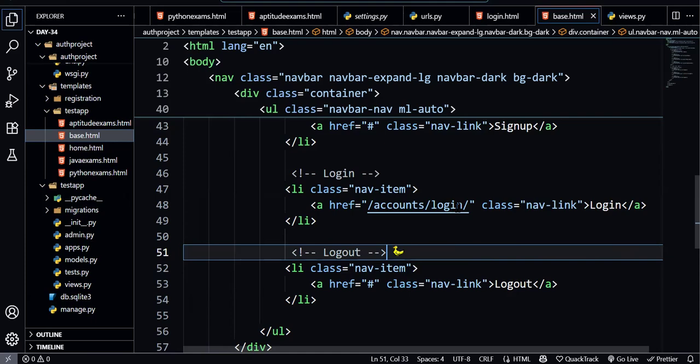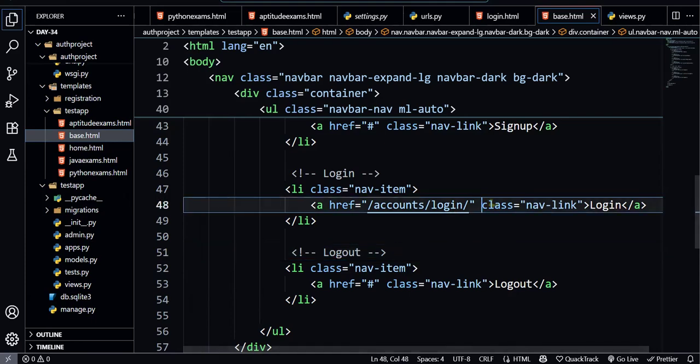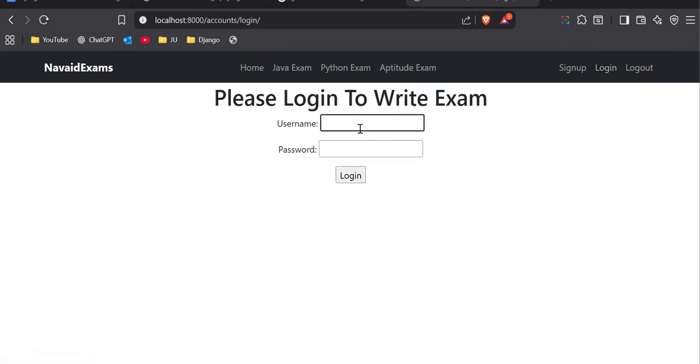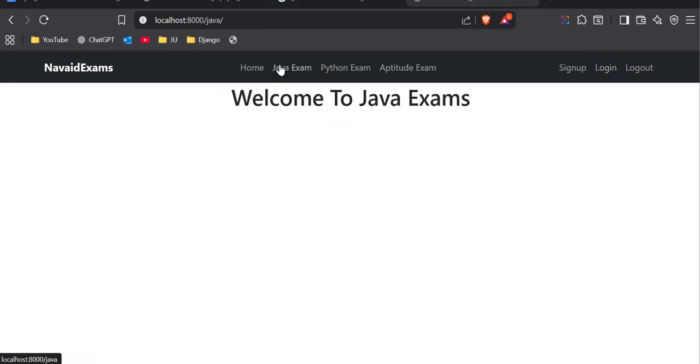So accounts/login. Now check whether we are getting an error or not. Just click on login. We are getting the login page here. So when you click on login, you get the login page.